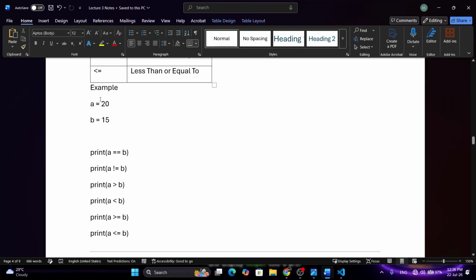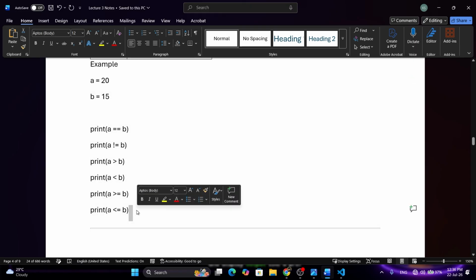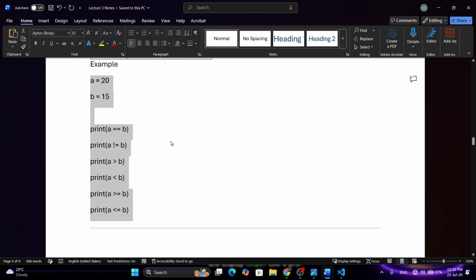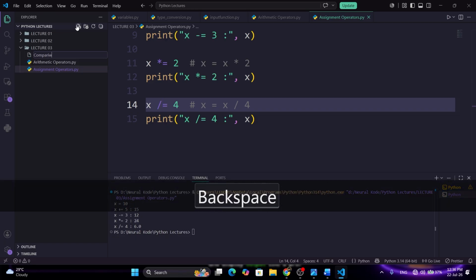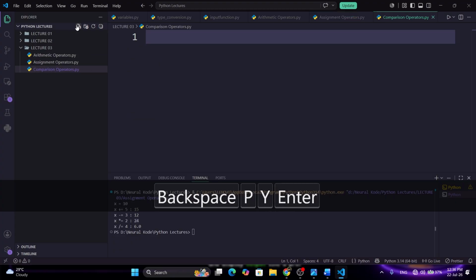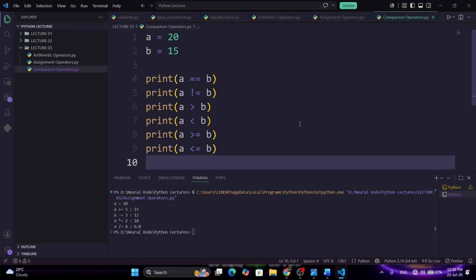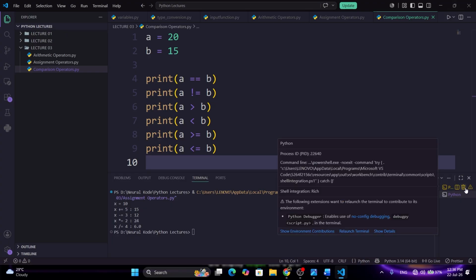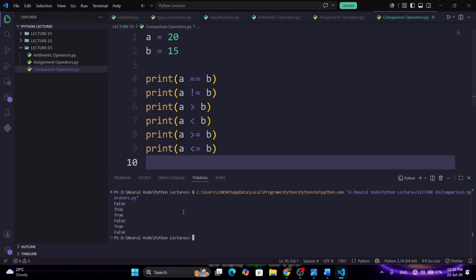Let us see it in VS Code and do one code. Okay, we have one code here from the example. We will simply copy this, Control C, and go to VS Code. I will create one new file here and name it comparison operators.py. I will simply paste the code here, delete the previous terminals, and now simply run it.